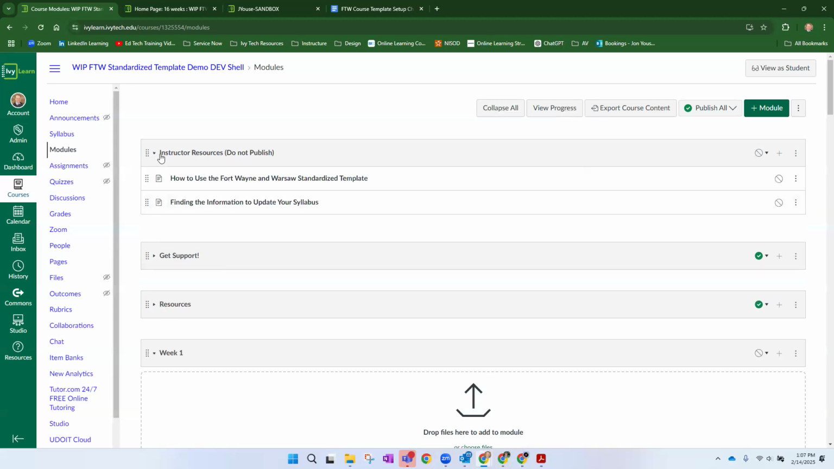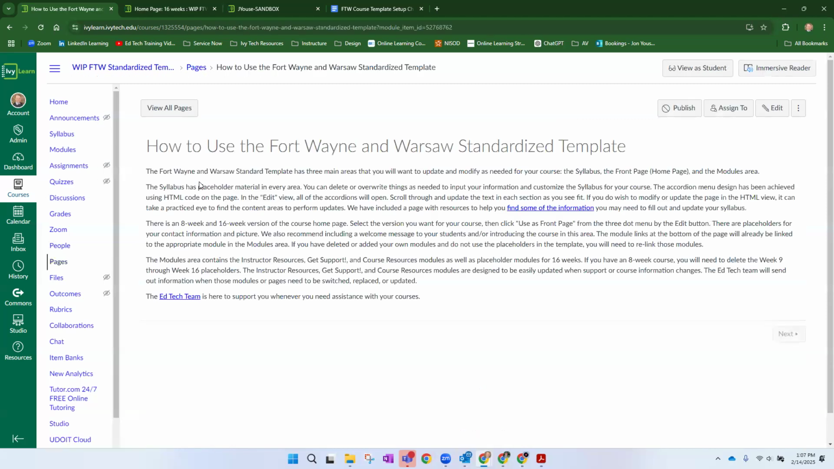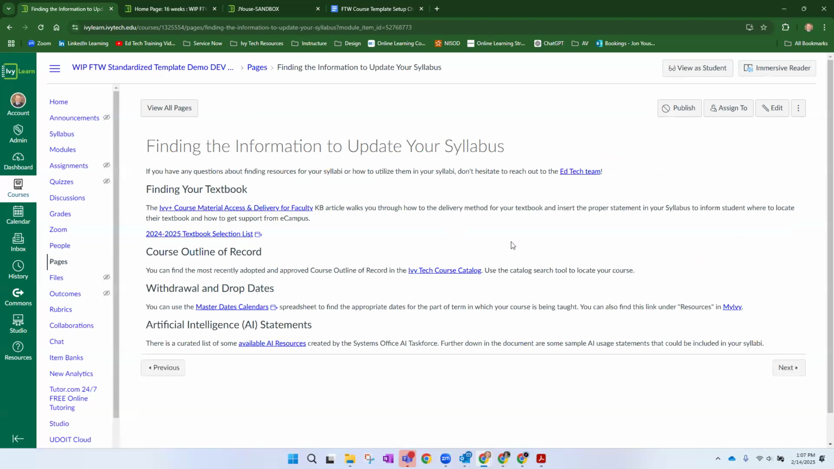The instructor resources are just quick information, like how to use the template and a brief explanation of what you might need to update within the course to customize it for your use. The following page is just about finding the information to update your syllabus.